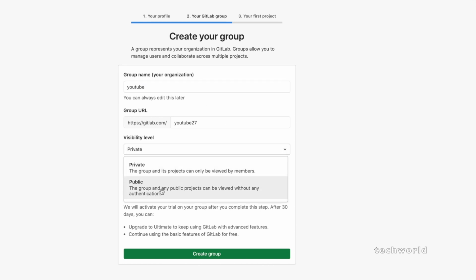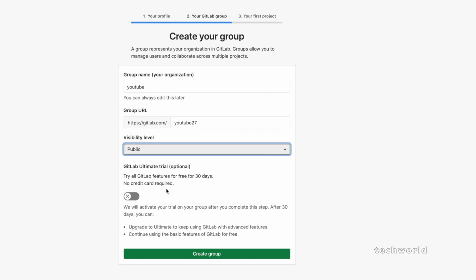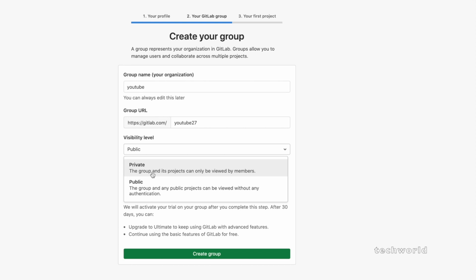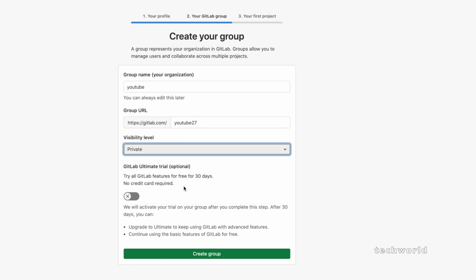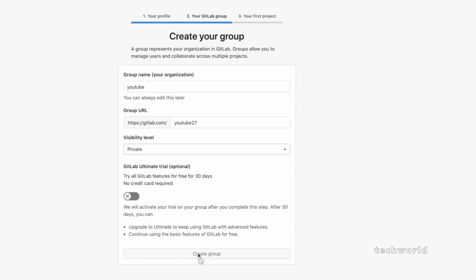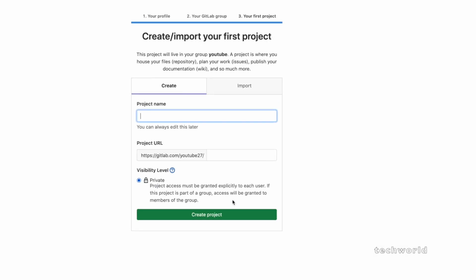For example, your company. And a group contains a lot of projects. Projects are kind of like departments. So when you have a group, that will also give you a URL, and you can set the visibility to private or you can set it to public. If you want to try out the ultimate feature, you could do so as well. You do not have to have a credit card for it, which is really nice. So click on create group, and the next step is to create a project.